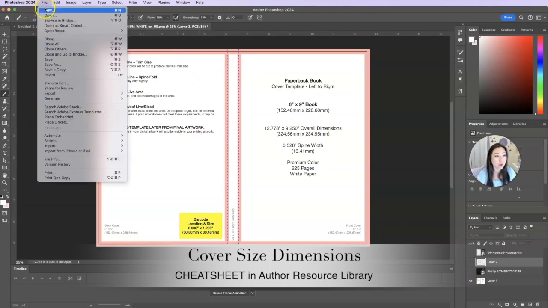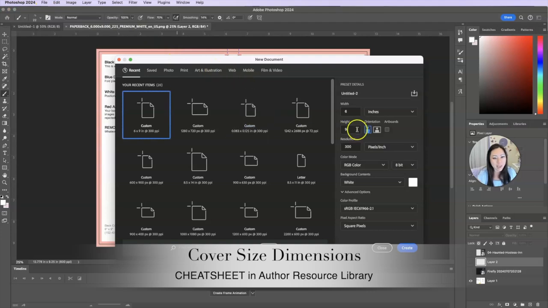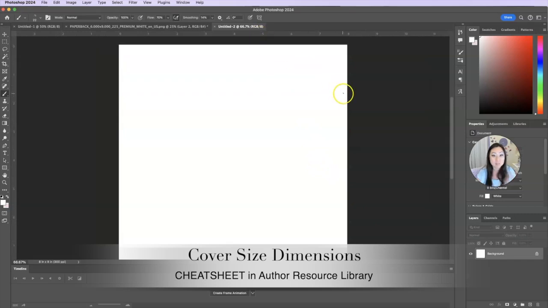Now, if you're going to do an audiobook, typically that is about, and I only know pixels, but it's a square. So you're going to use 2400 by 2400. I know that's what Audible takes. And that's going to be your cover as well.